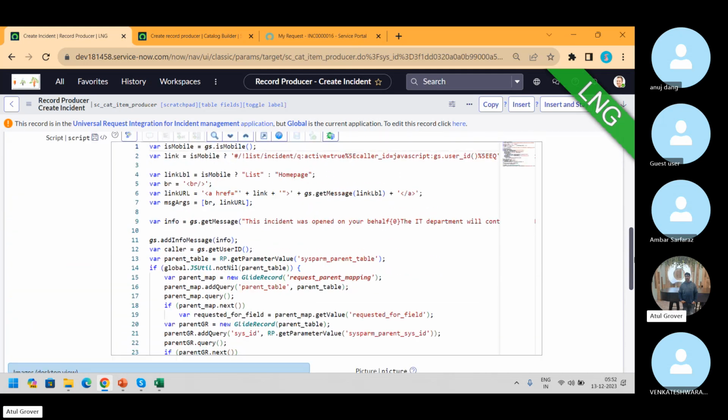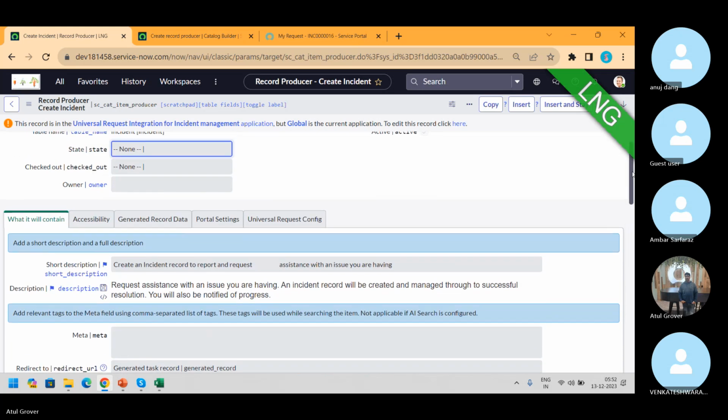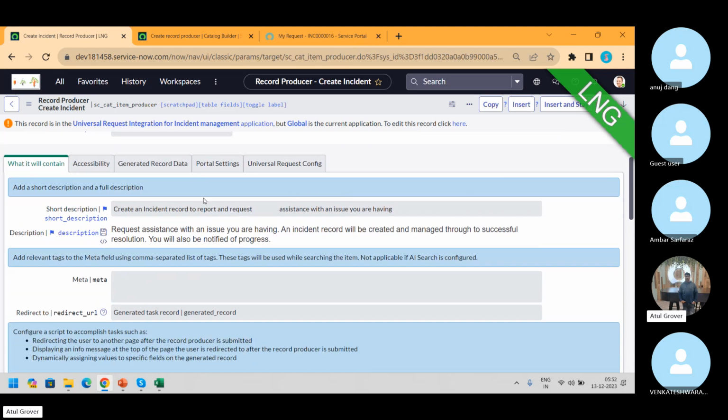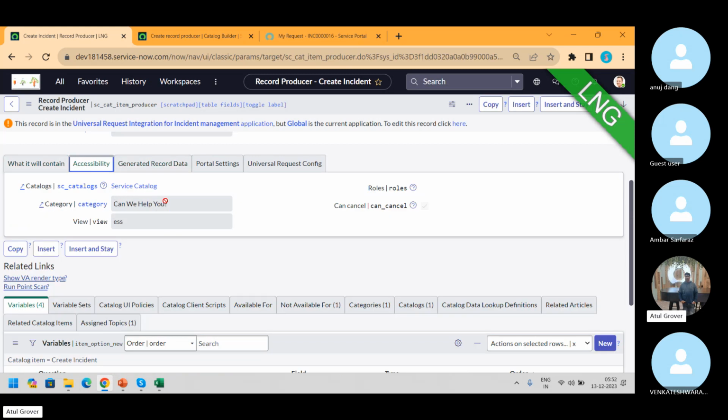Now this is the main part. We know that this is coming from a table and all those things. What will it contain? Information, right? Short description, all the things you can put, and under which category catalog it will go. Simple. This is an old thing, we are not going to discuss it much.